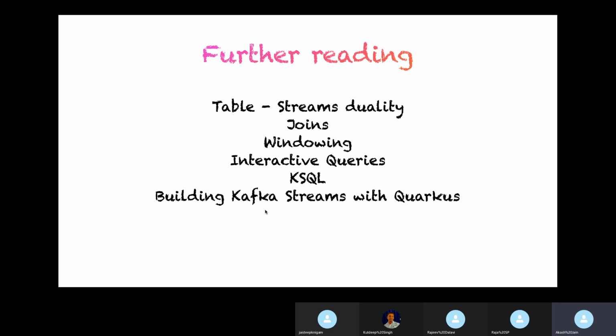And then one thing which is gaining quite a lot of traction is that you can build Kafka Streams using Quarkus, which is basically a framework for creating native versions of your applications, which is known to have a smaller footprint on both the CPU and the RAM. The boot times are faster. So this is again something which is gaining quite a lot of traction. These are the things which we can go and read further.